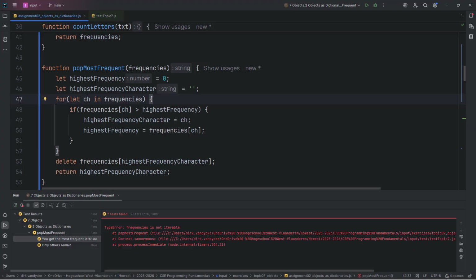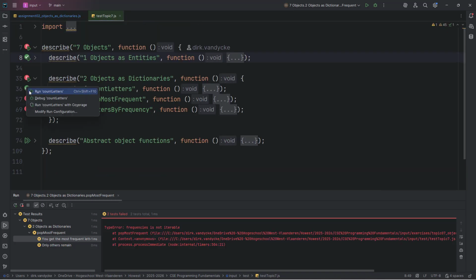So the same with arrays. If you use in, you get the indices. If you use of, you get the content of the cells. Okay, and now I need the frequencies, which are the keys. So it's for all characters in frequencies, and there's no of. We cannot use of with objects, so you cannot iterate the values, only the keys. Let's check this.